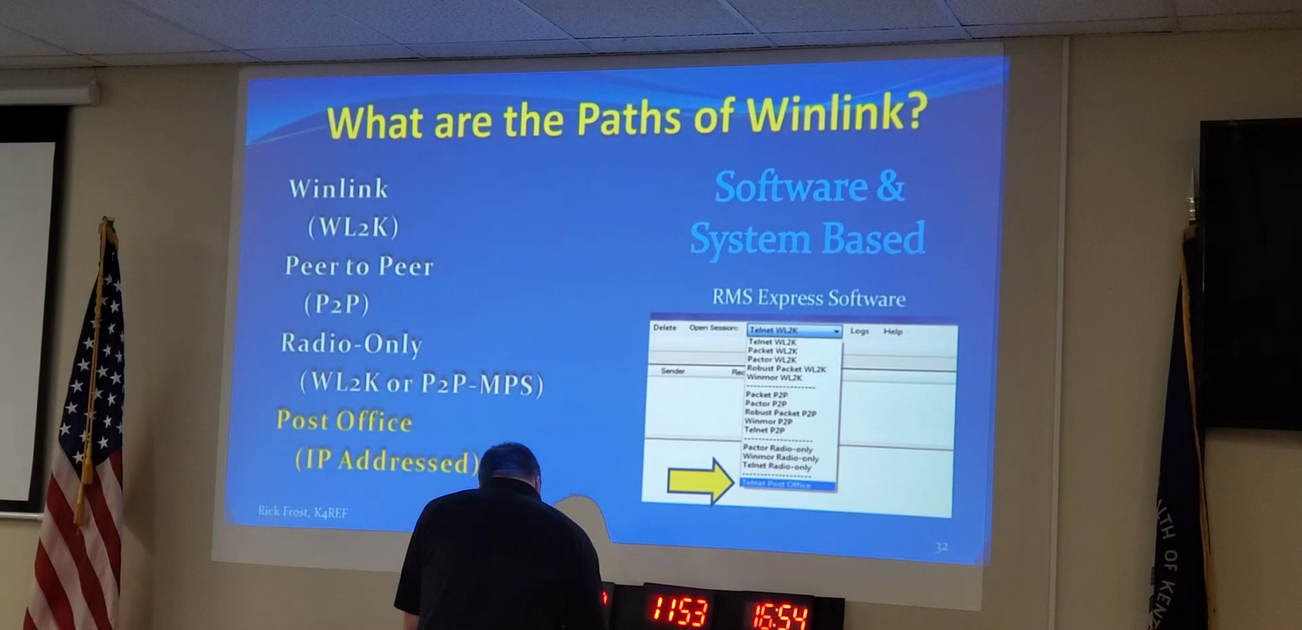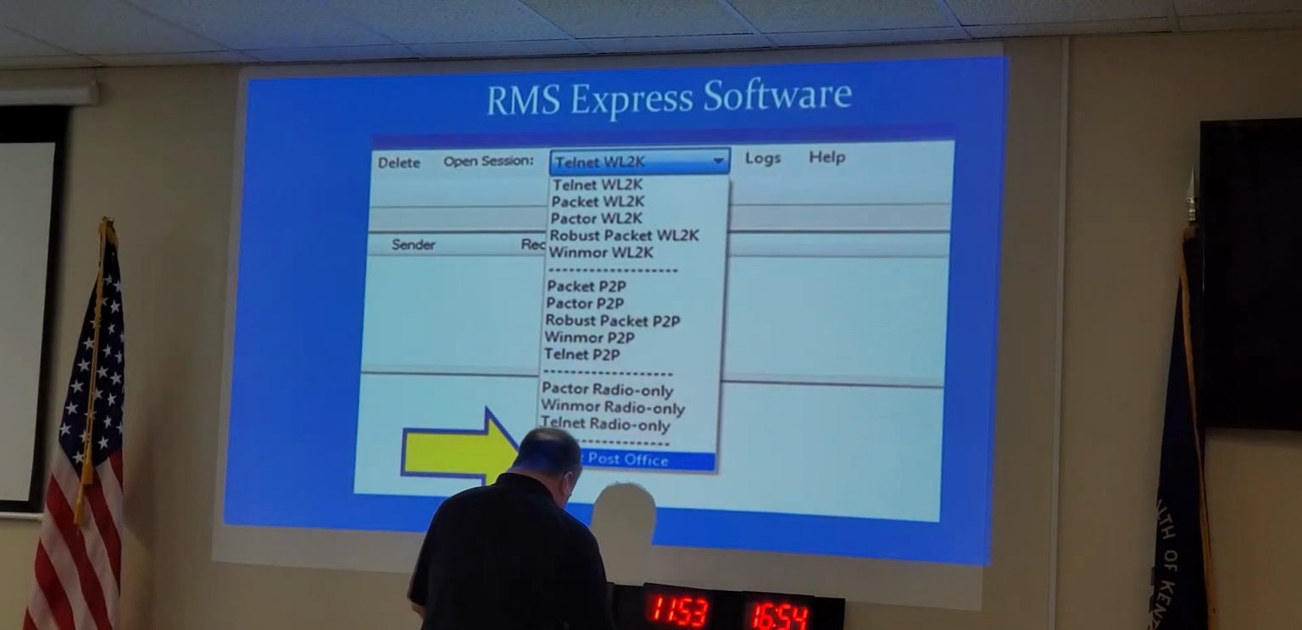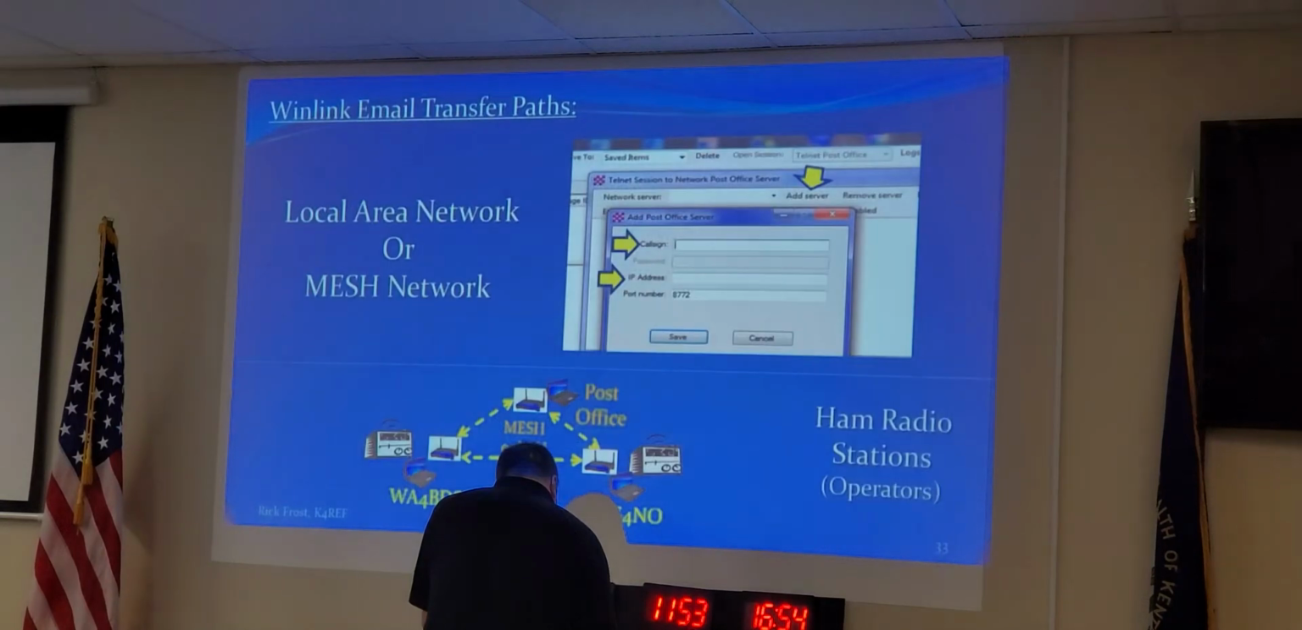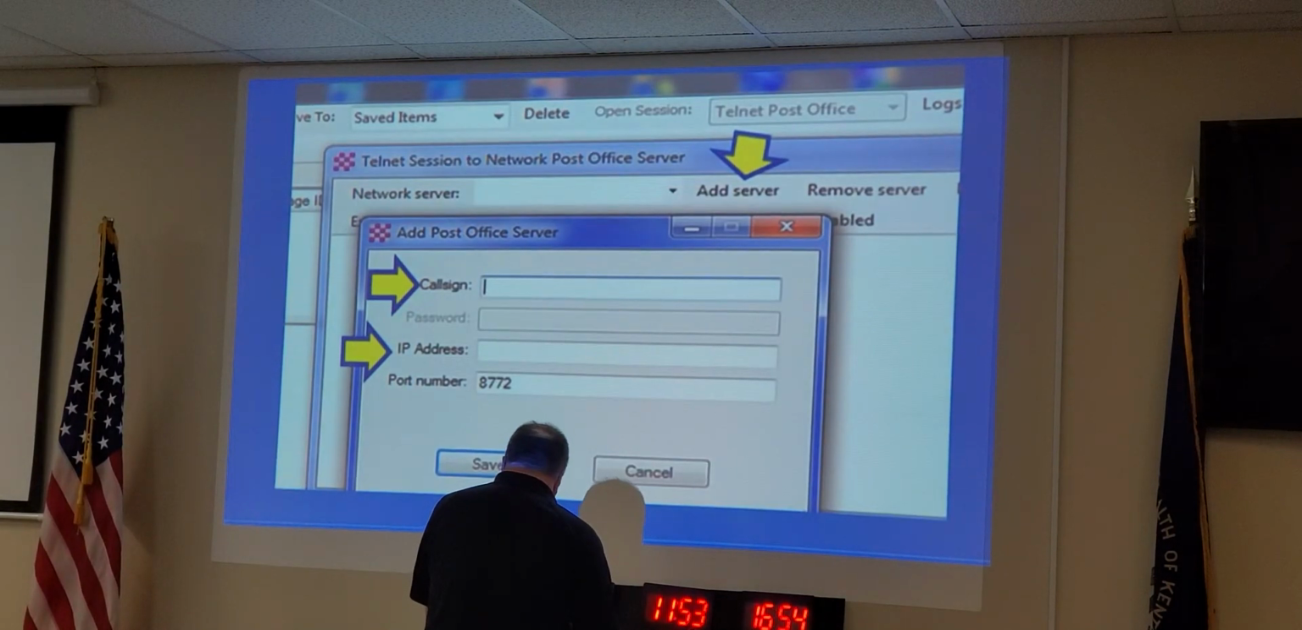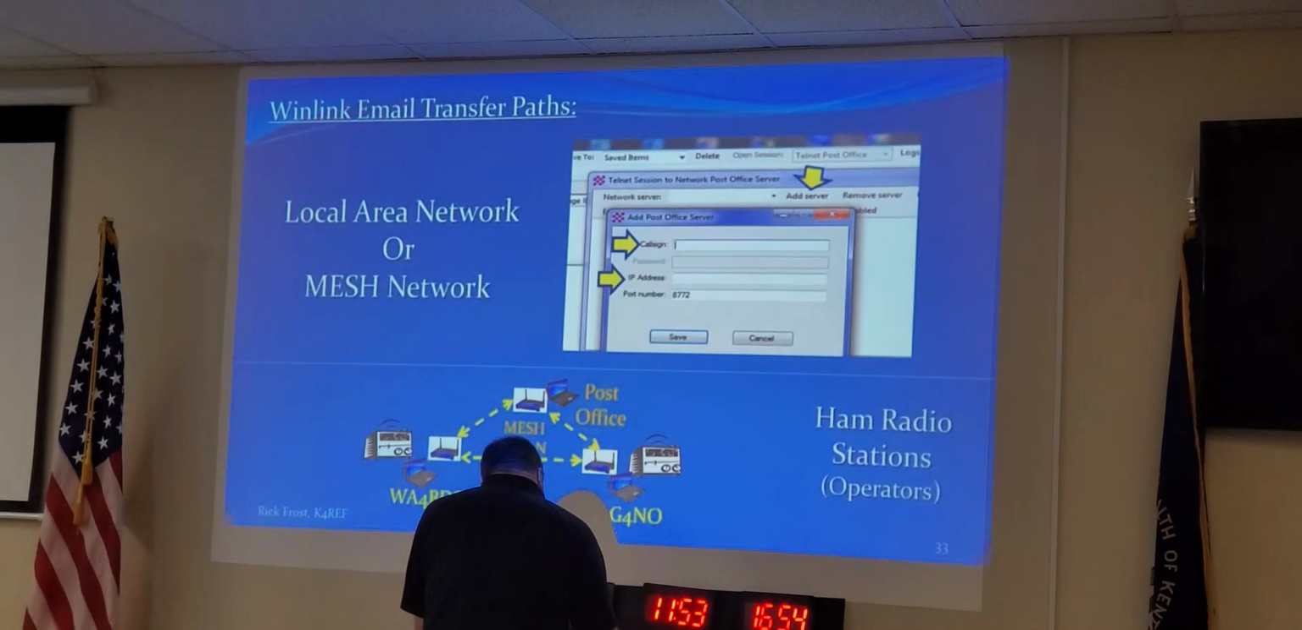The last path we want to look at is post office. This path uses a local area network or a mesh network. You'll notice that on the RMS Express session dropdown, the Telnet Post Office is listed. By choosing Telnet Post Office, we're going to choose a particular call sign and computer IP address as the location for the Winlink Post Office on this network. Again, this can be a local area network or a mesh network.